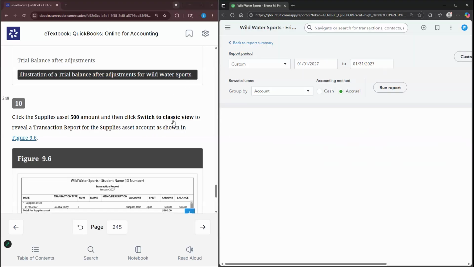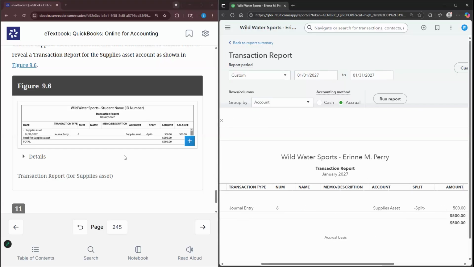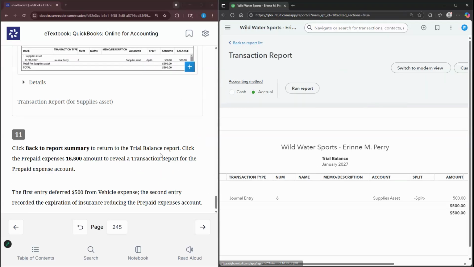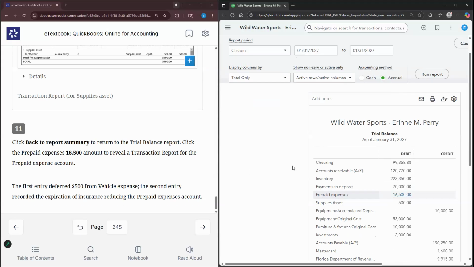And with this classic view, it's going to show us the details, the transaction type, the number, the account, etc. So it's asking us to go back to the summary report. We're going to go back to the trial balance and we're going to click on the prepaid expense account for $16,500.